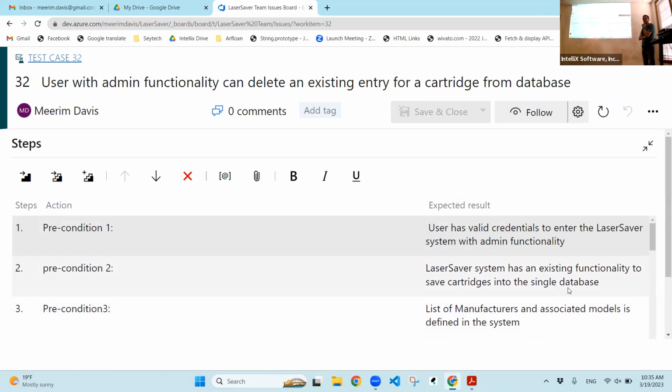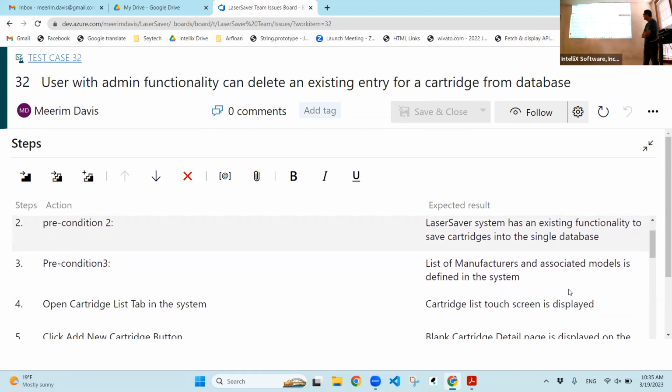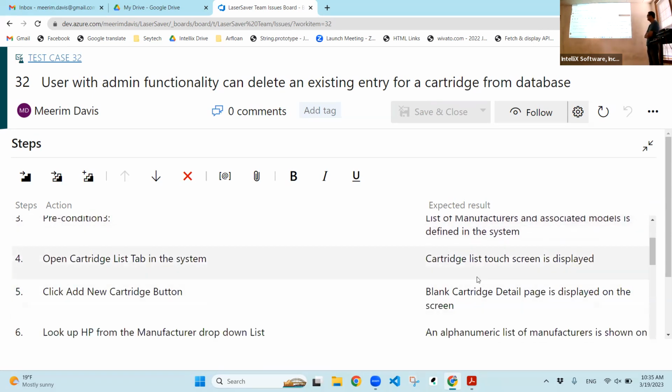Existing functionality for us to save cartridges into a single database, I mean, it's not really a precondition, right? It's a system, so you expect that you have it. It has to be there, but it's not a precondition. It's functionality. You expect it to always be there. A precondition is data, where you specify that something exists or not, but not the functionality. Okay, okay, so the first step will be, hang on, what step.